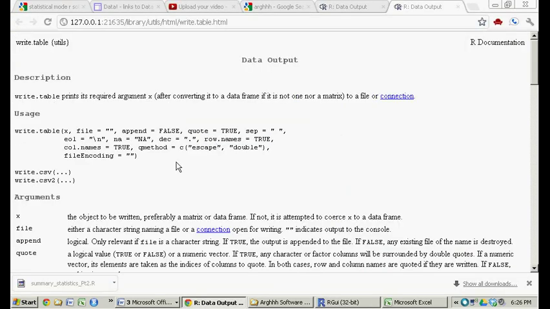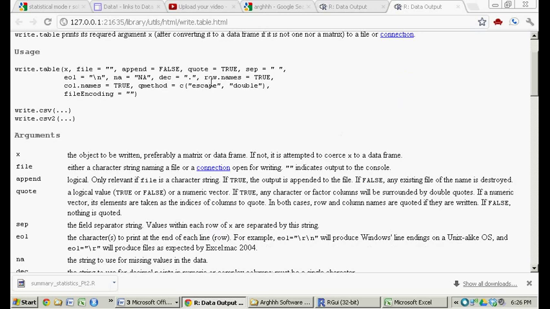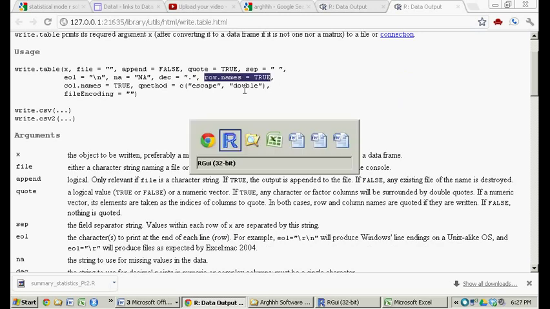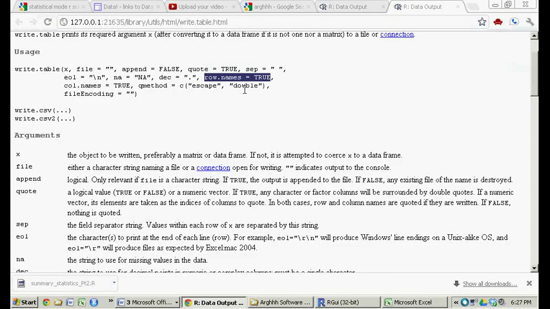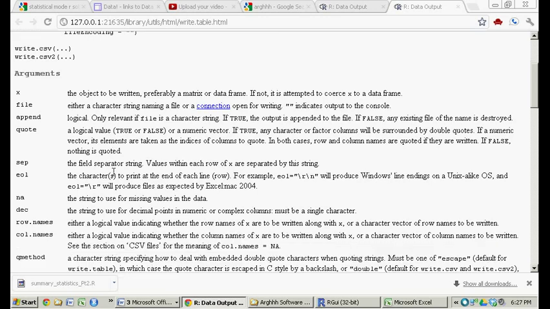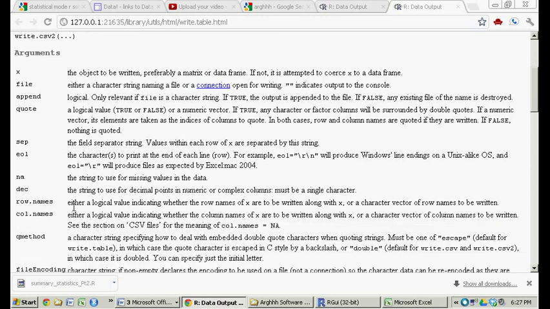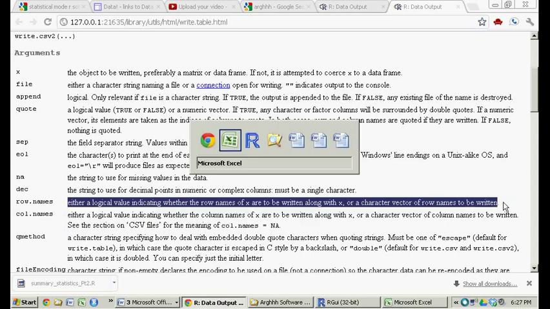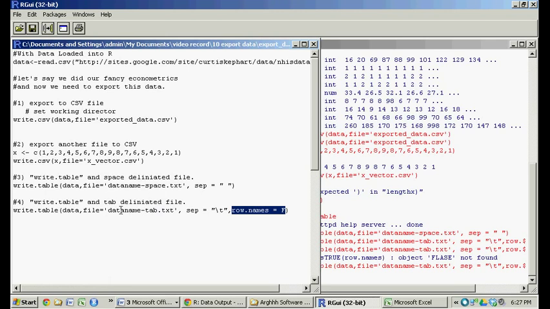Back at that help menu, row.names equals TRUE is the default setting. If you remember that index that we saw, where the first header column was blank, and then it counted down 1, 2, 3, 4, 5. That was the index column. So this is just saying that when it exports, as a default setting, it's going to have that little index column. So by setting row.names equals FALSE, it's going to remove that index term. So I'll show you what that means right now. So I'm going to run this to export it.